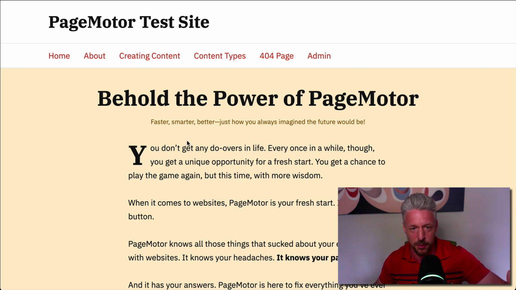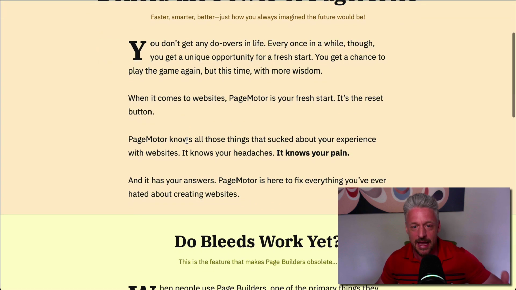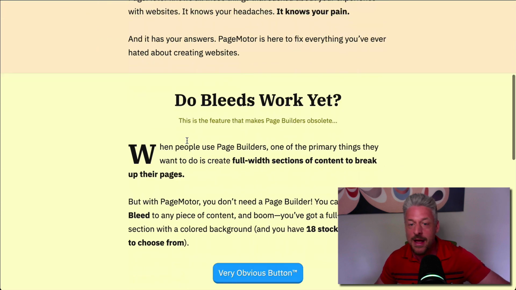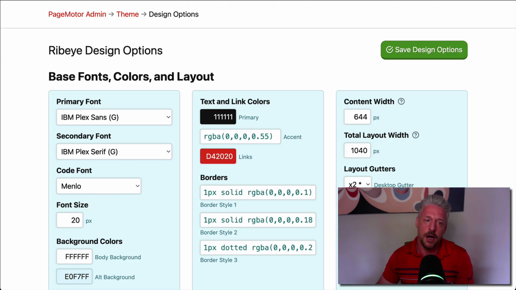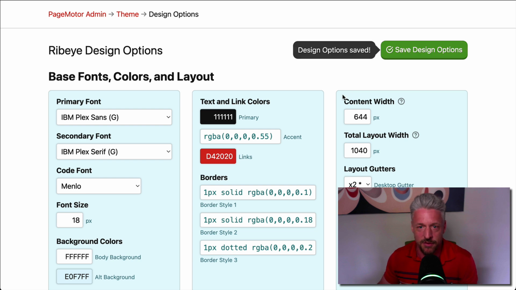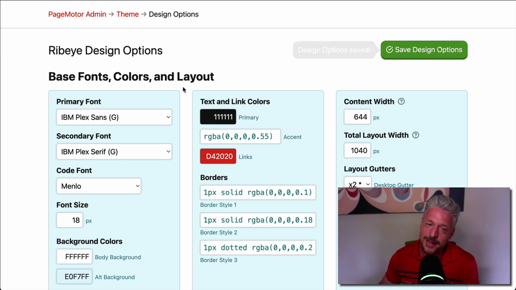Everything has adjusted proportionally. It's still perfect. It's just perfect at size 20 right now instead of size 18. That is so huge. So that's just an illustration of the power of design options, but really design options are an illustration of the power of OOP.